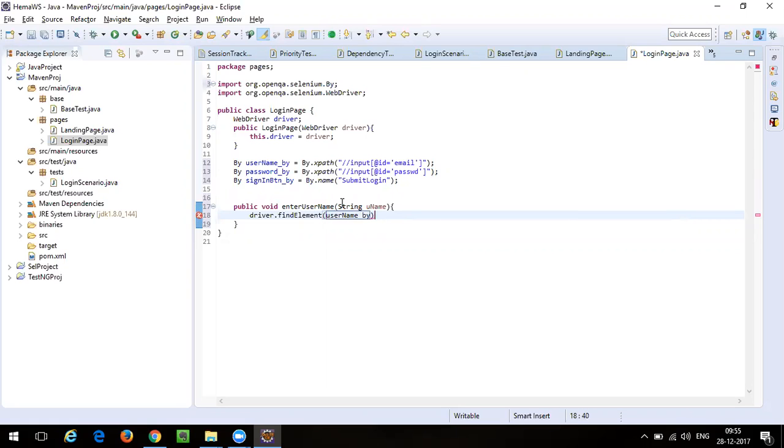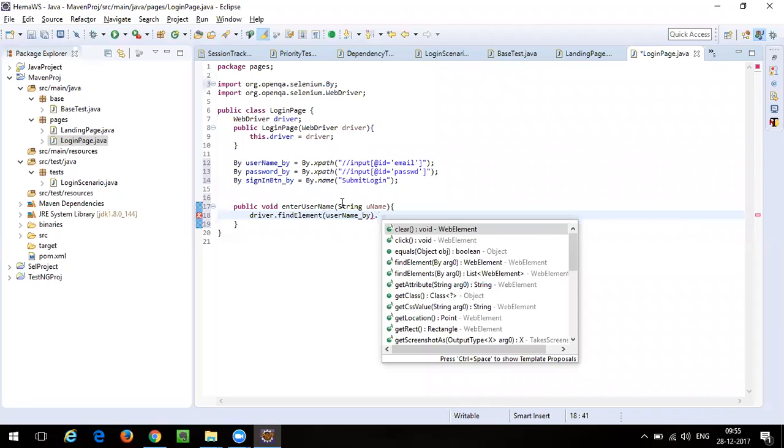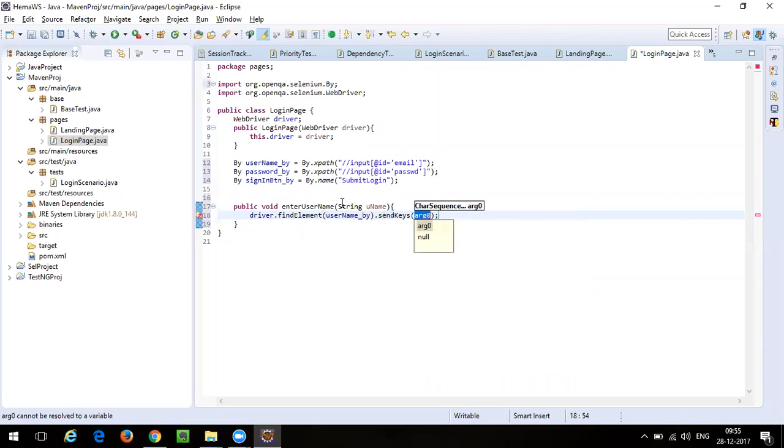After that, what should we do here? For entering the username, we should do sendKeys here. We don't require to click. Then, like enterUsername, we'll write enterPassword.